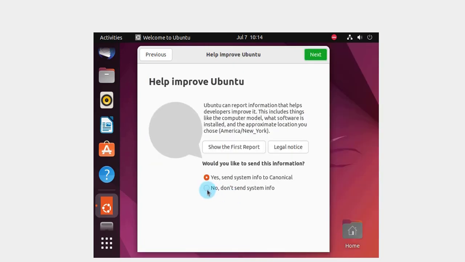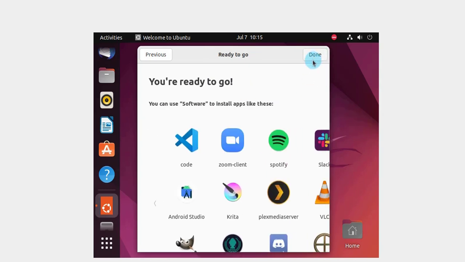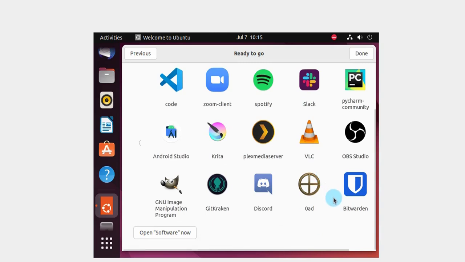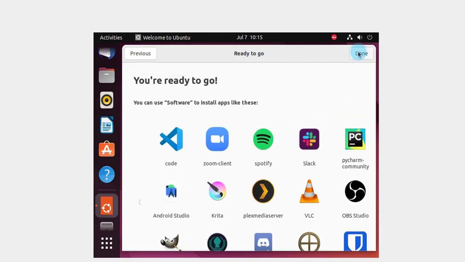I'll select don't send system info. Click next. This is the location services. You can enable or disable. I'm going to leave it disabled. Click next. On this page, there are some software that you can install if you want. You just have to click on it and it will install. I'm going to click done.